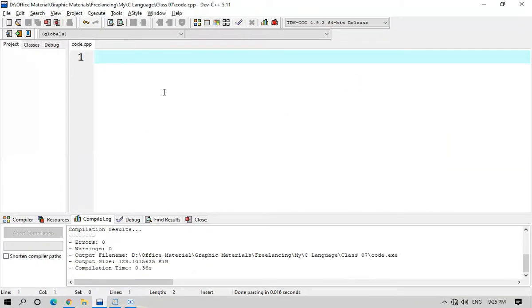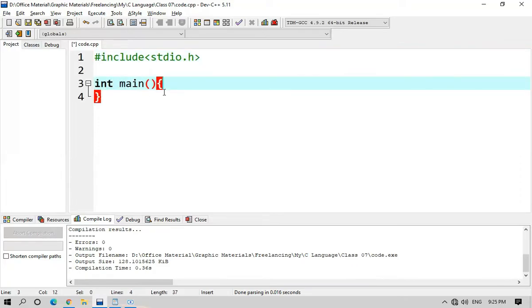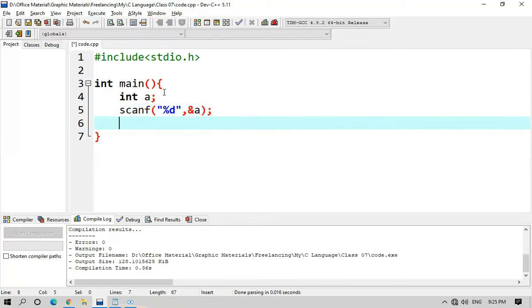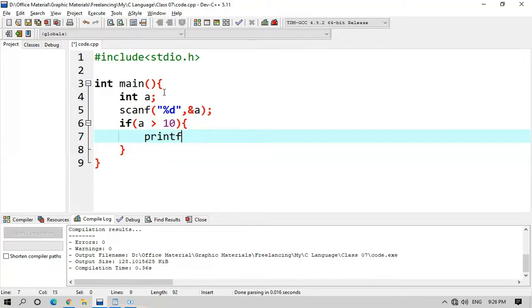Let's try out this if condition in the programming. I am writing a program to make you understand the if condition. I am taking an input from the user, and if the input given is greater than 10, then the program will print the number as greater, but if the number is less than or equal to the 10, the program will be terminated.